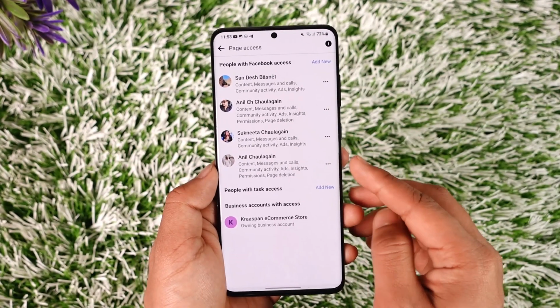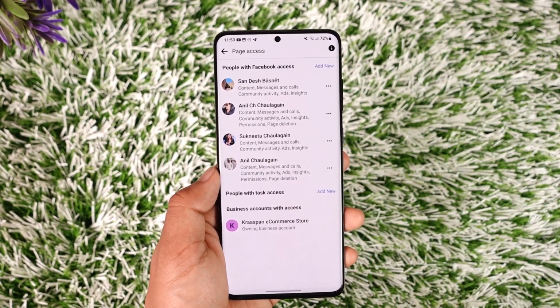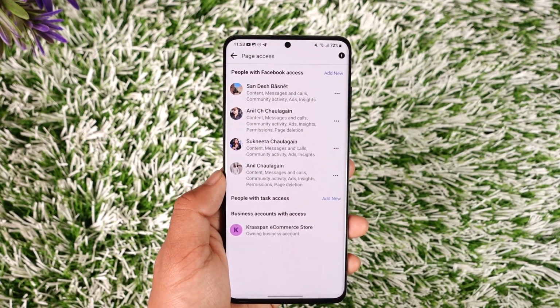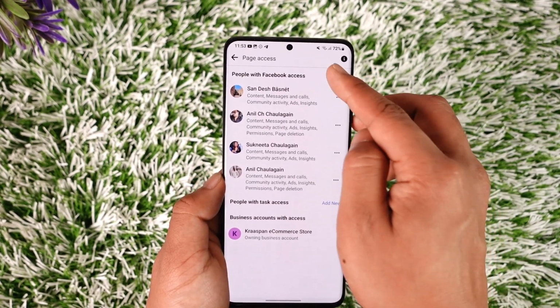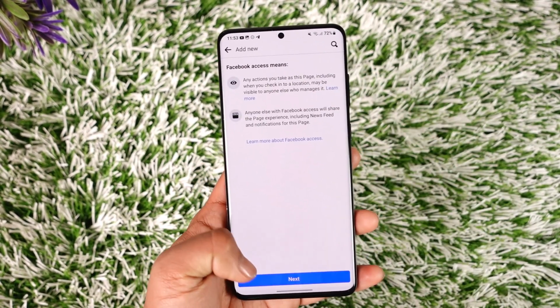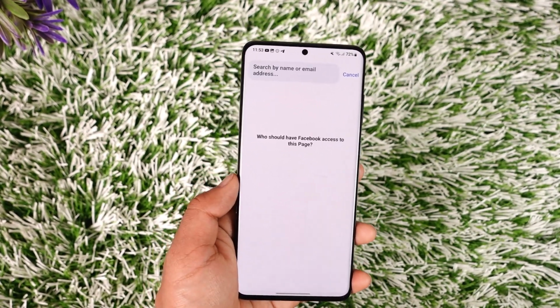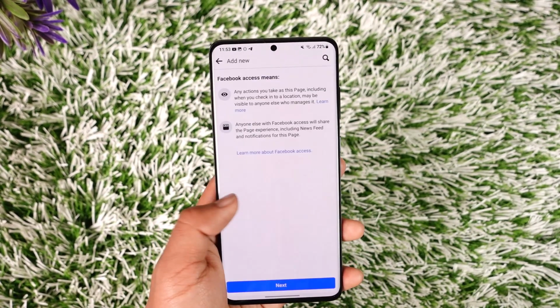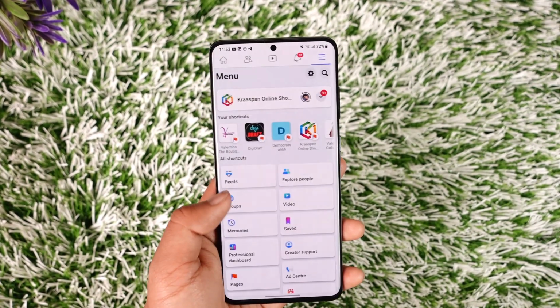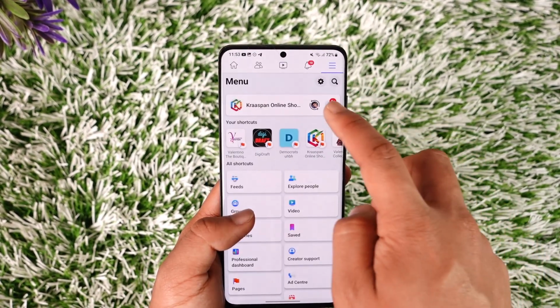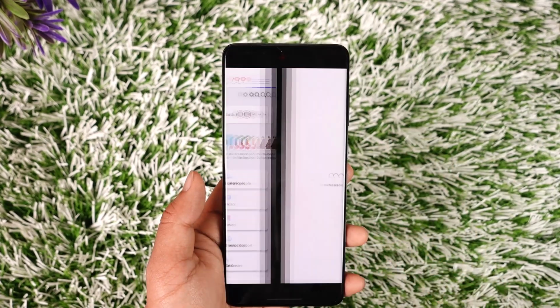And as you do that, over here you can see all the people who currently have access to your account. So if you want to add a new access, tap the add new option here, and you should be able to give them access depending upon the permissions such as editor, manager, or admin, or whatever else you prefer. They will accept the invitation, and after that they will be able to manage your page. This way you should be able to add someone to your Facebook business account.